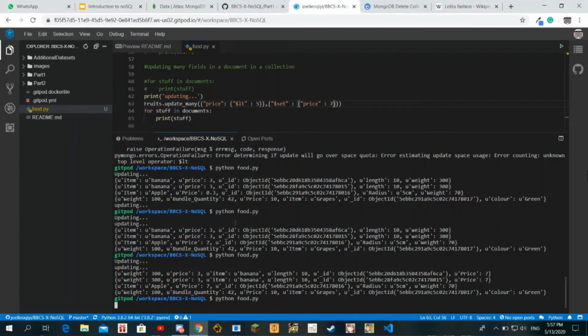Good. There you see. Initially, it was $3, and now it becomes $7. And the apple before that was $0.3, and now it's $7. So okay, good. Now I can comment this thing out.